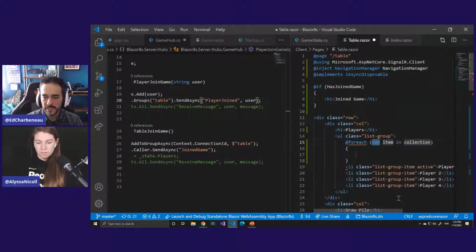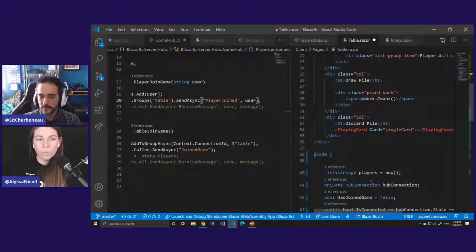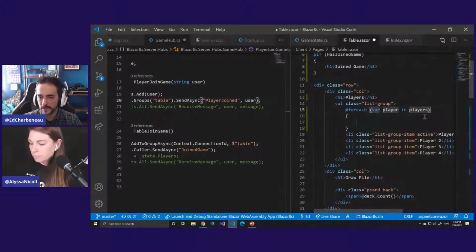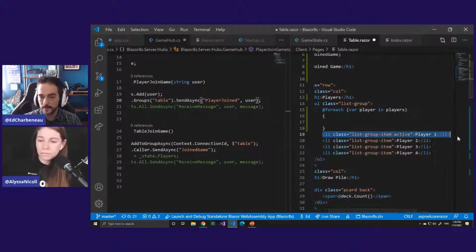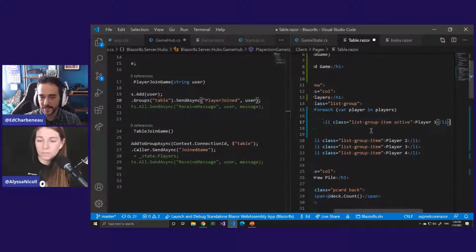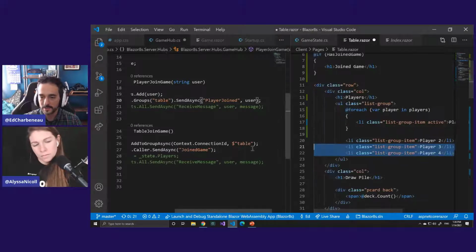So we'll say foreach item player in players. That is the name of the field, is it not? Yes, players. Okay. The IntelliSense bit takes a little while. Throws me off. I think I'm writing something wrong, and then a couple seconds later, there it is.